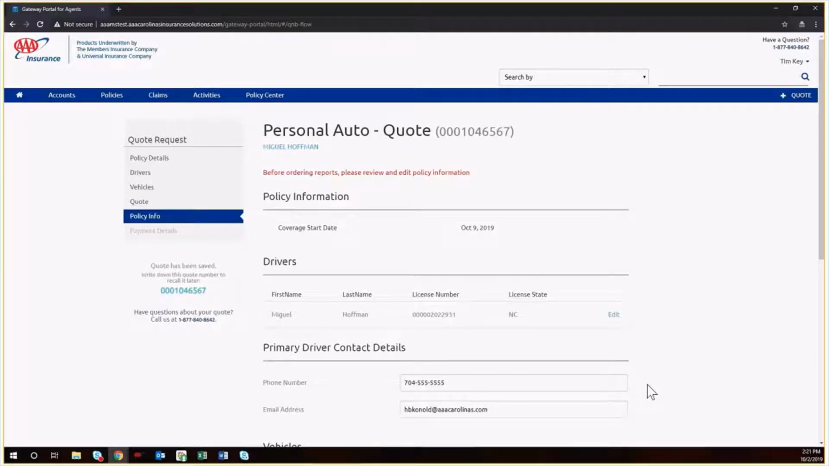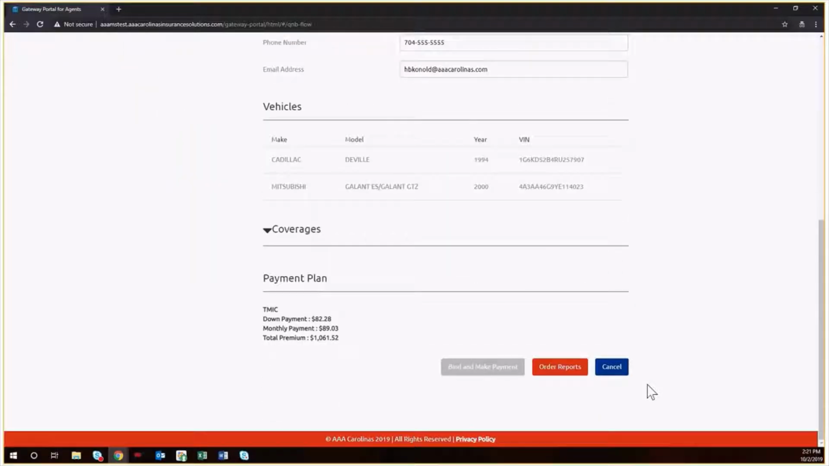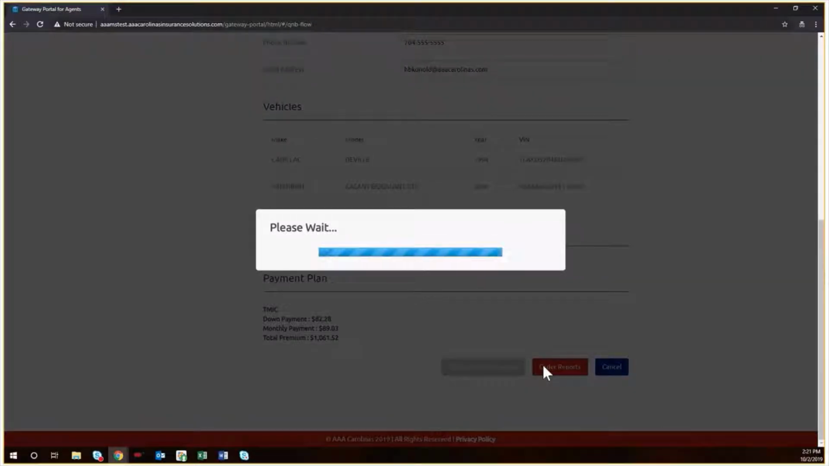So this is just reviewing the policy information, everything that we've got put in so far. Now if they did want to go ahead now, I can click my order reports button. So this is where MVR, CLUE, and insurance score are going to be run.